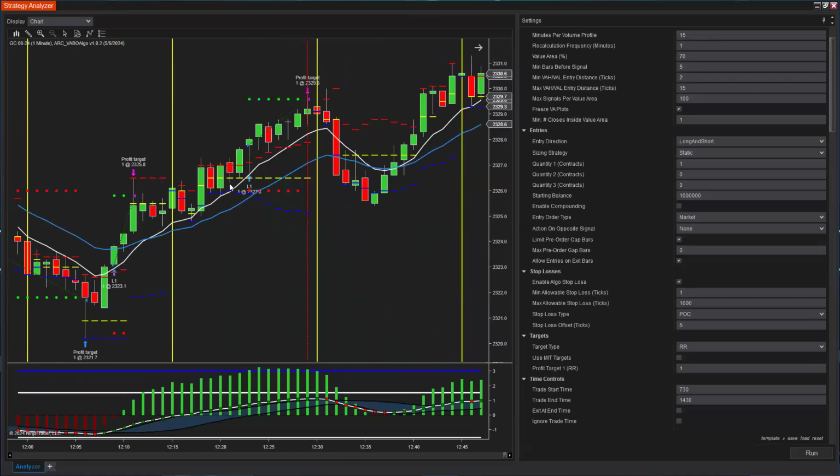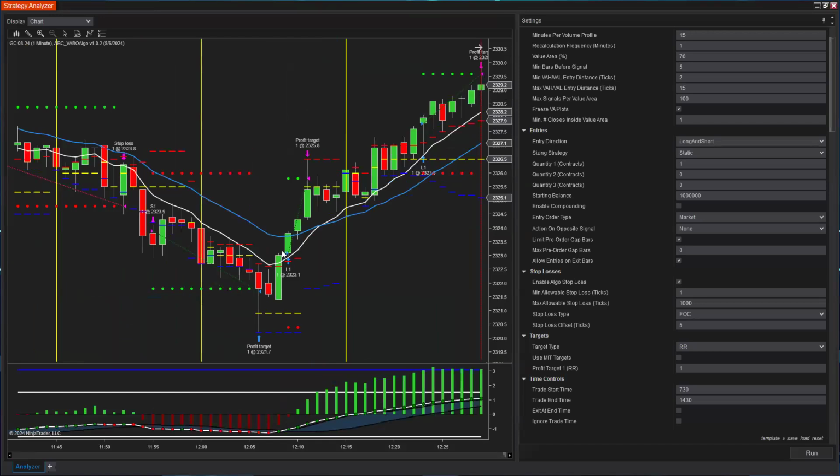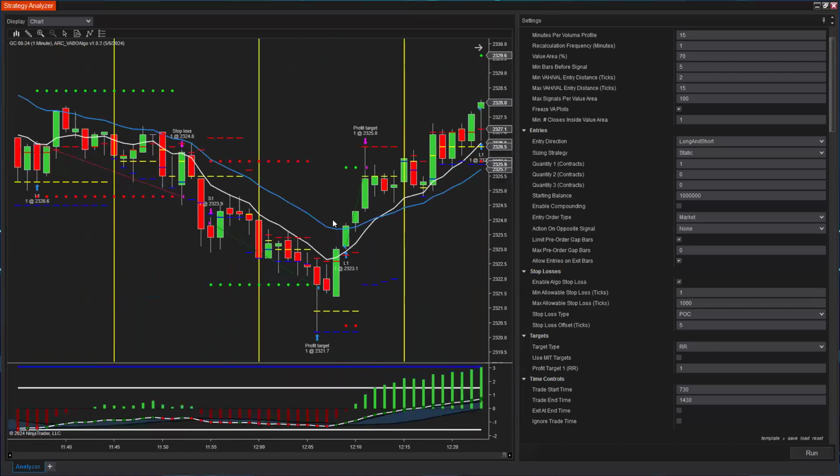Profile opened here. First close above, looks great. Great trade. Stop is in a good location, could have been a little tighter. Target, you couldn't have gotten much better than that on the target. This one came through here. Stop again, could have been a little tighter, and target was great.